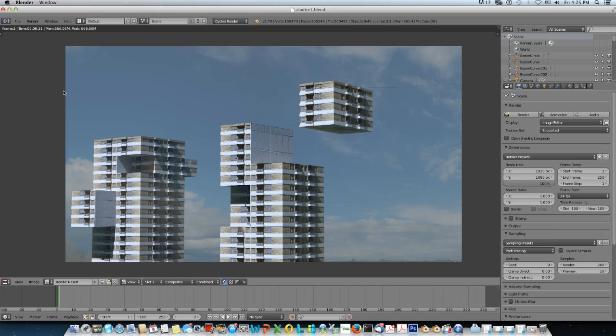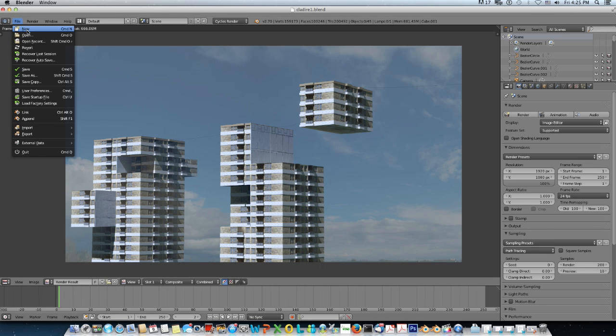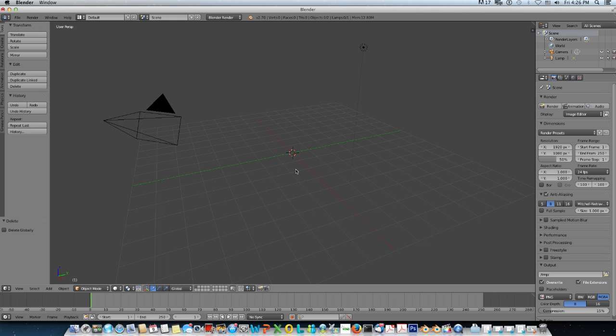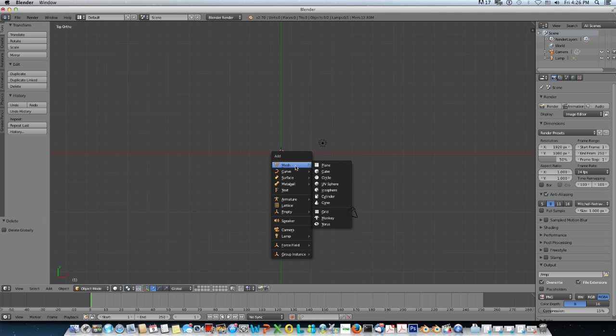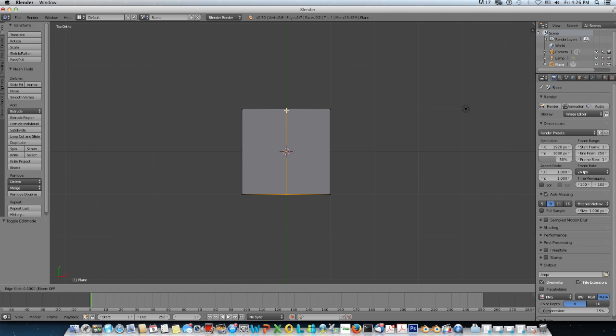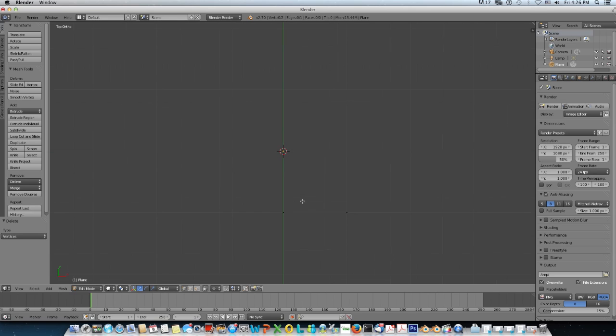With that being said, we're gonna start a new project. Control N. We're gonna delete the cube. We select X, delete. From the top view, 7, Shift A, add a plane. Tab to go to edit mode. Apply a loop cut. Control R.